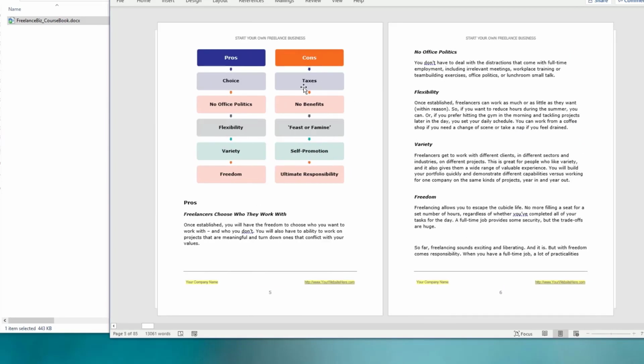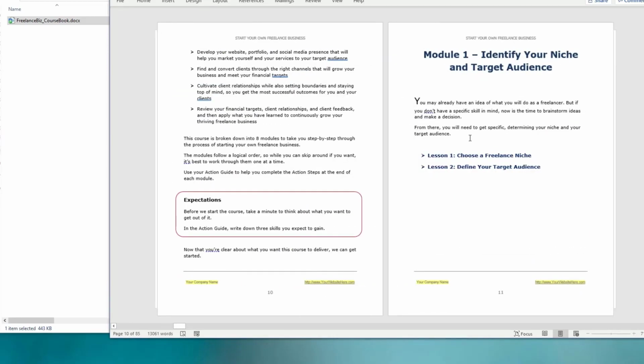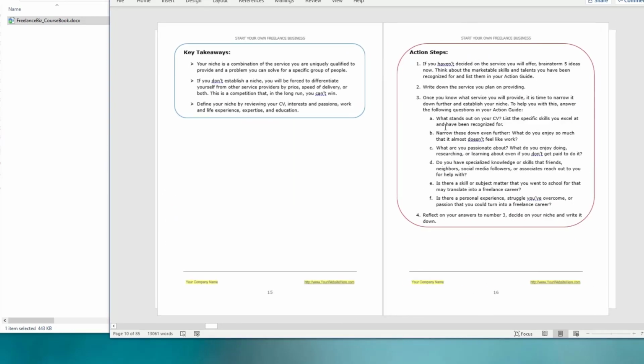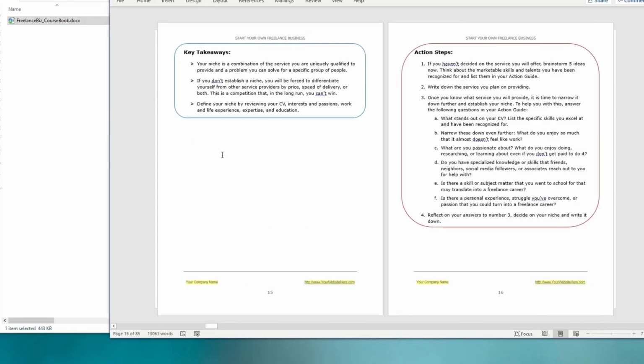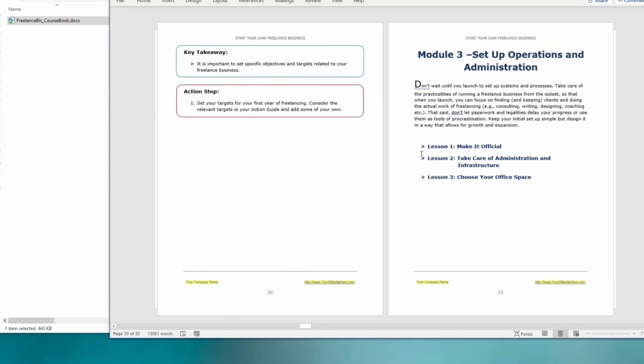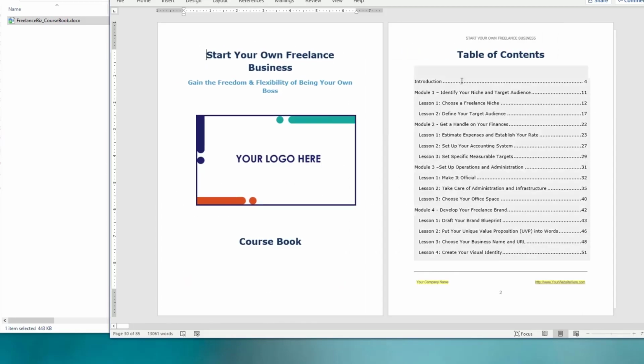And then there are graphics that highlight some of the key points in here. And at the end of each module, there are action steps. So you'd see it's all outlined nicely. You get the key takeaways at the end of each module and the action steps as well. So you'll be able to just go through this, read it, make sure you get it, completely understand what's going on before you teach it.